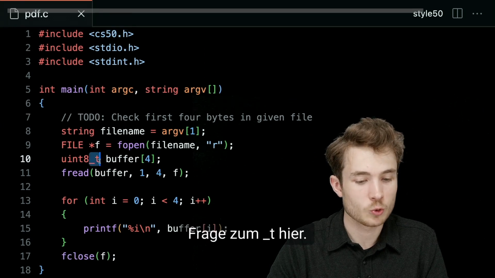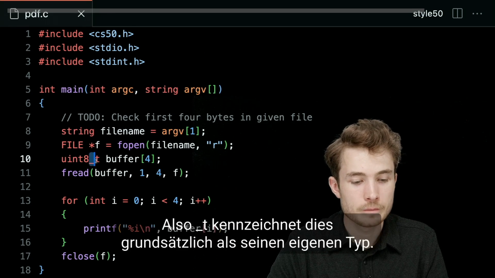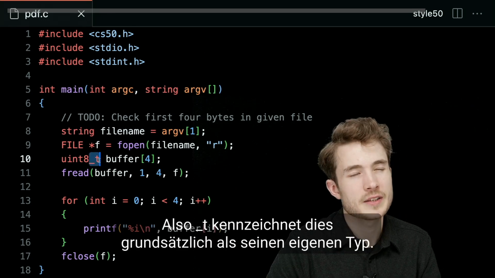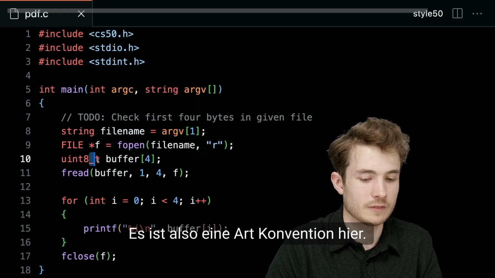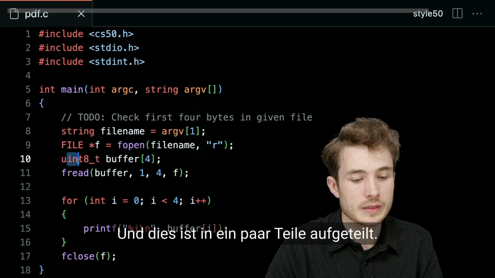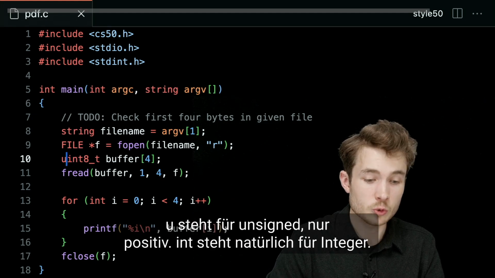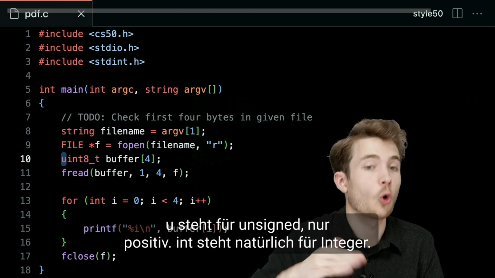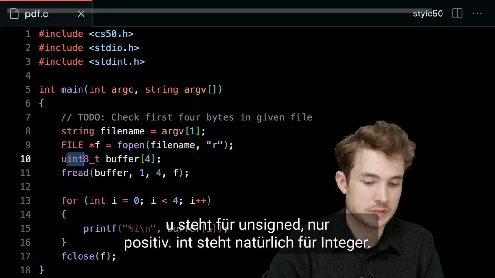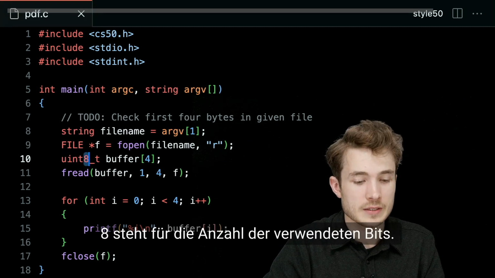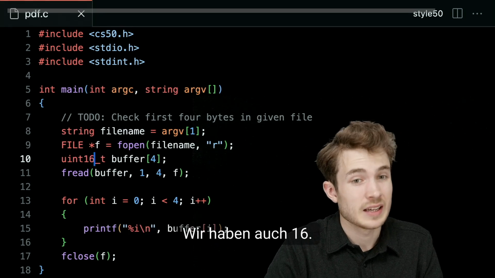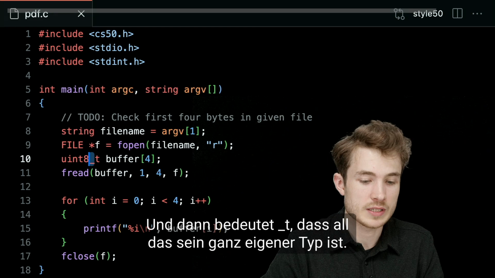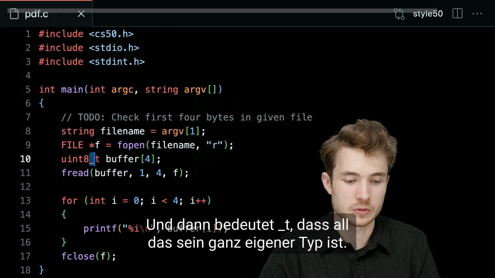Question on the _t here. _t basically identifies this as its very own type. So it's kind of a convention here. And this is broken down into a few parts. U stands for unsigned, only positive. Int stands, of course, for integer. 8 stands for the number of bits used. We have 8, we have 16 as well. And then _t means all of that is its very own type.